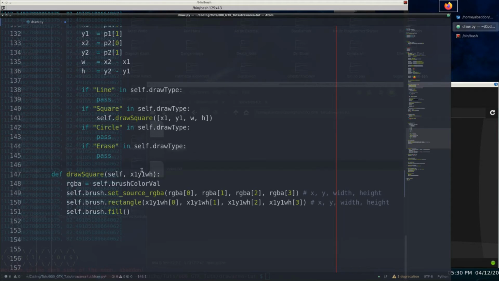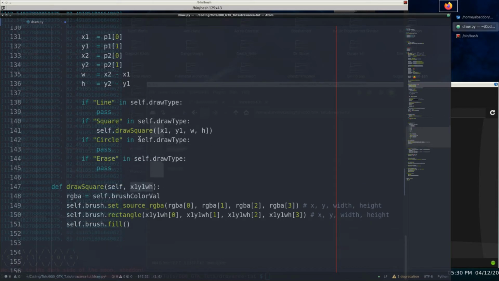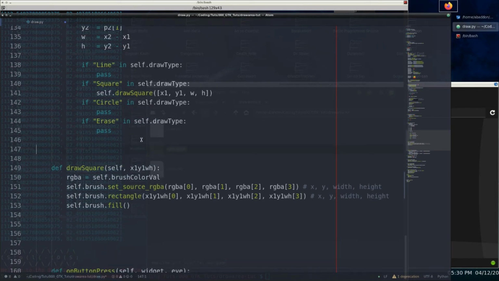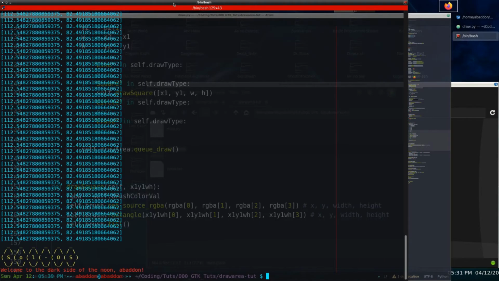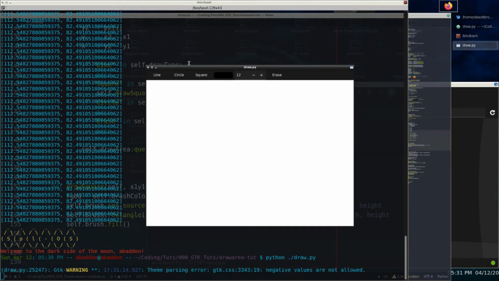The next one, Y1. Okay. Oh, and then you need to go through and do self dot draw area. Oh my god. Dot Q something. Q draw. Yeah. Q U E underscore draw parentheses. Okay, now let's see if that works properly.